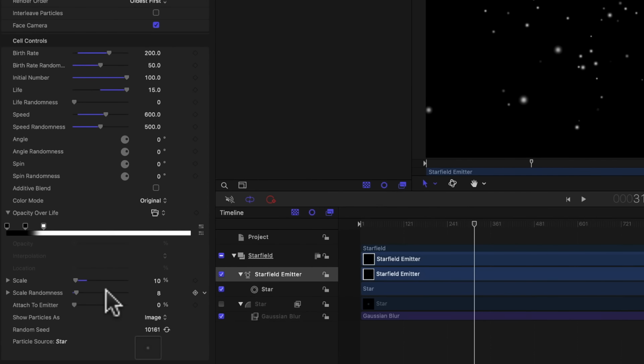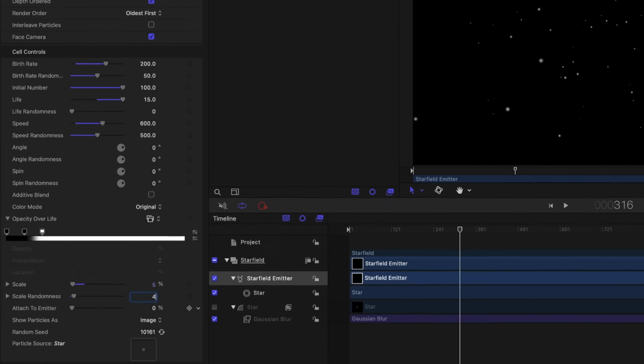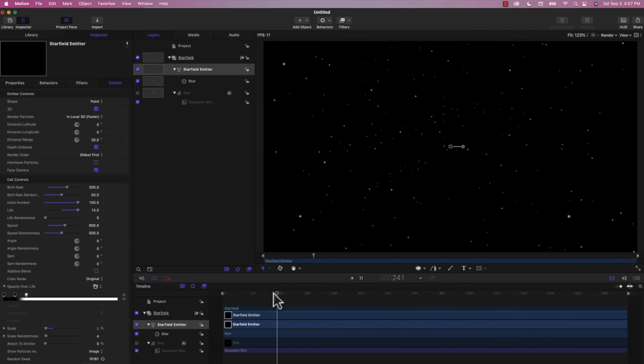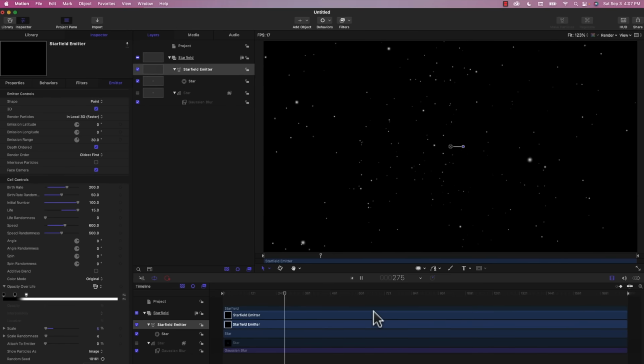And under scale, we're going to drop that scale by, say, let's go at half. Go 5%, and we'll make the randomness 4%. See, if the randomness is bigger than or equal to 5, it's going to make some of the scale be 0 or less than 0, which is not what we want. So we never want the scale to hit 0. Yeah, that looks pretty good.